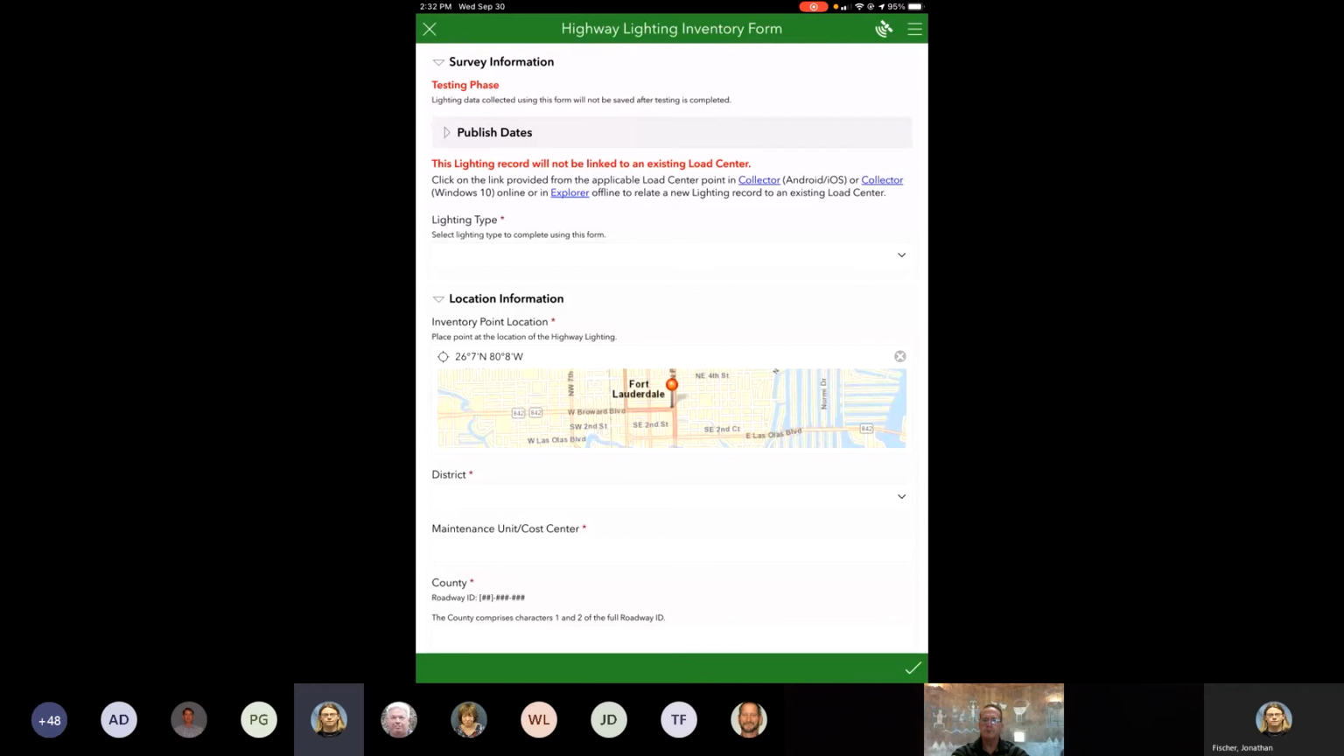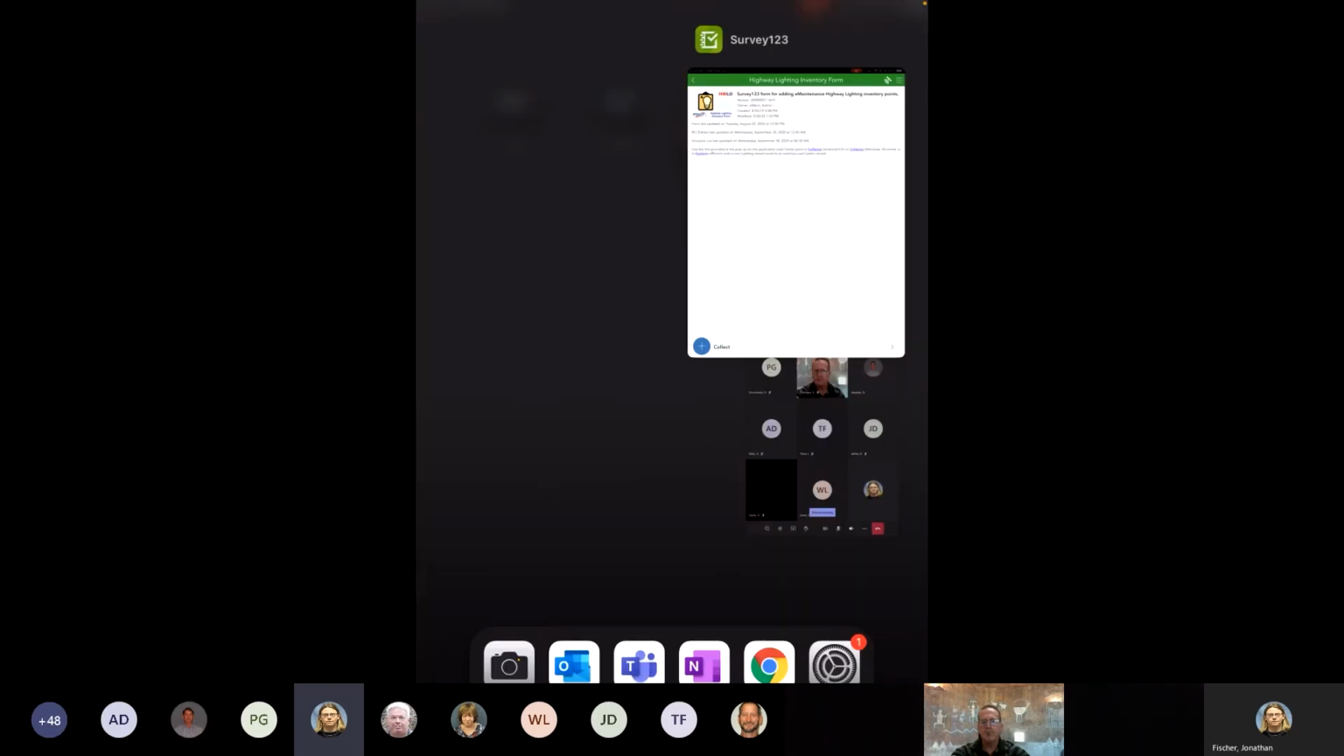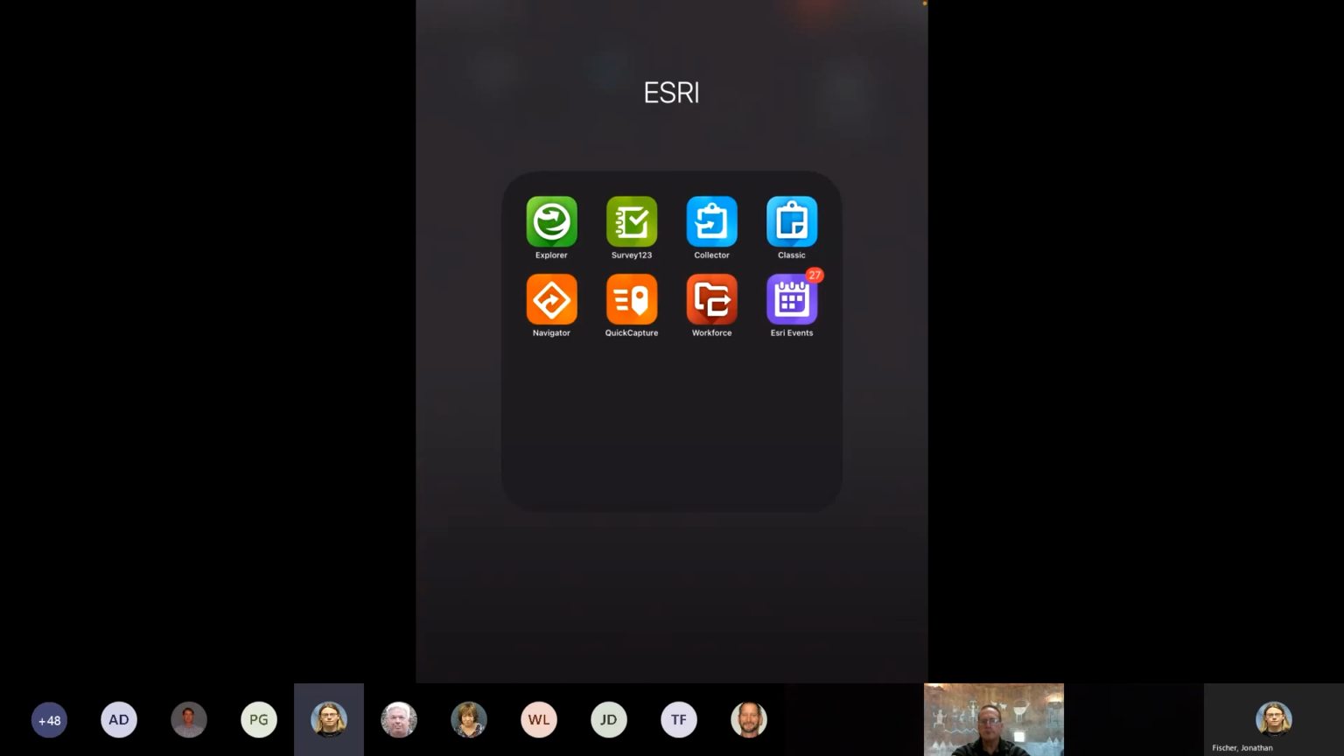So with that, I'm going to close this survey and move over to our next app, which is the Collector app. And this is the app where everything else is done and how you can get to relating lights and load centers and everything like that. So I am returning to the home screen. I am choosing the new Collector, the one that says Collector under it, not Classic.